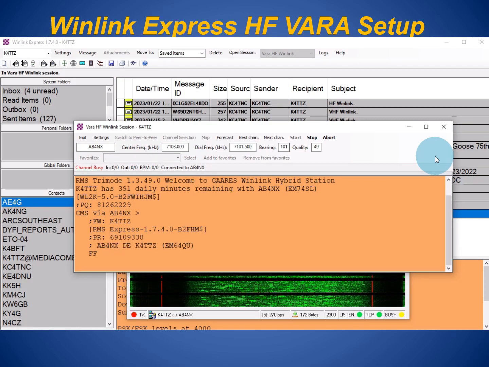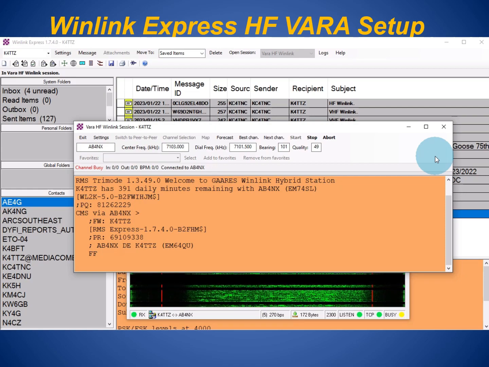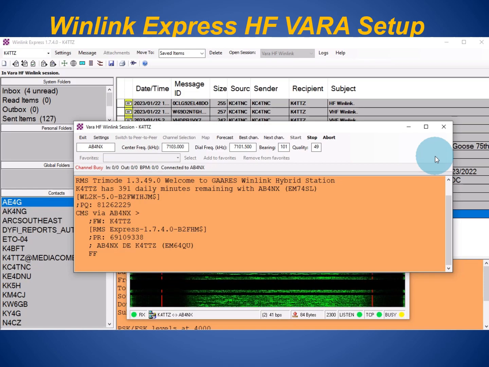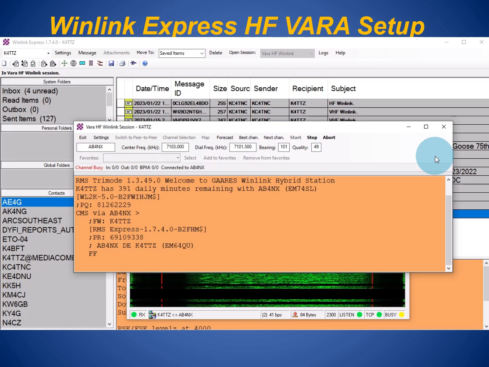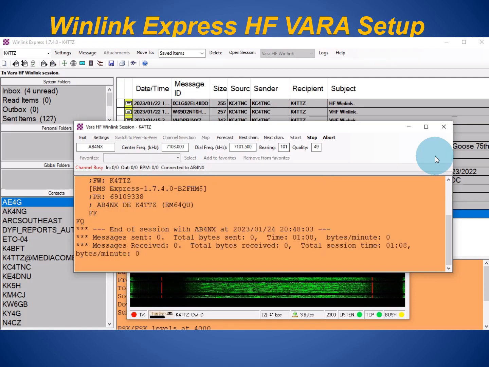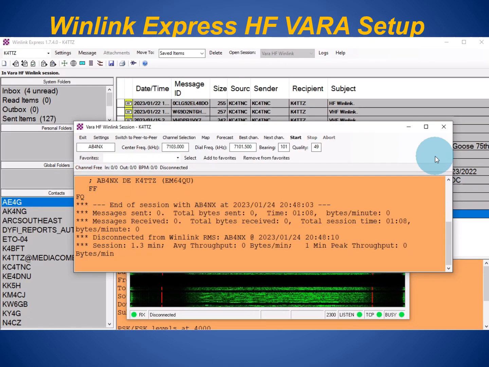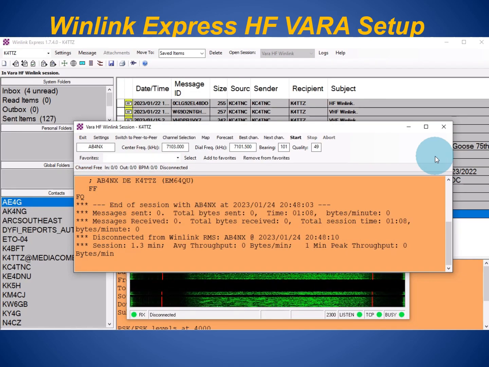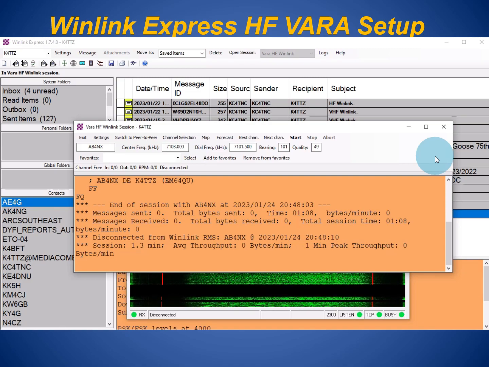So it looks like we've connected. We should be disconnecting here momentarily. There's the end of the session. So that's the basics of Vera FM, very similar to RDOP FM.